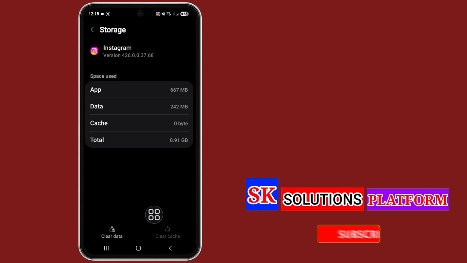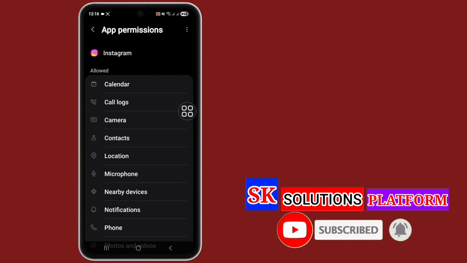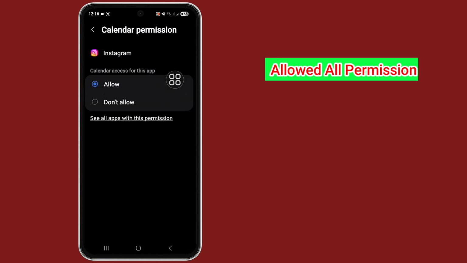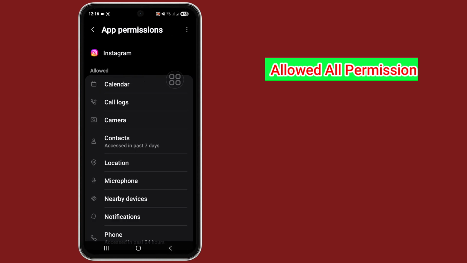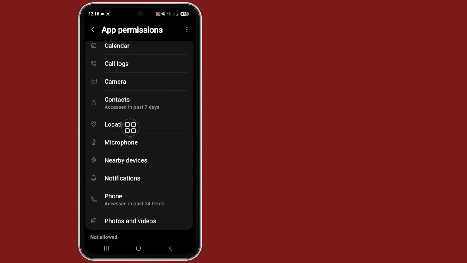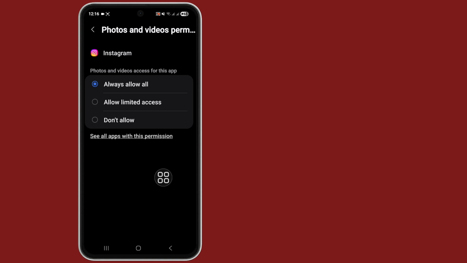Okay, back, and now tap on permission option and now allow all permissions. First calendar allow, back, second call logs allow, back, third camera allow, back, and contacts allow, back, and another location, microphone, nearby devices, notifications, phone, location, videos, allow all permissions. Complete.